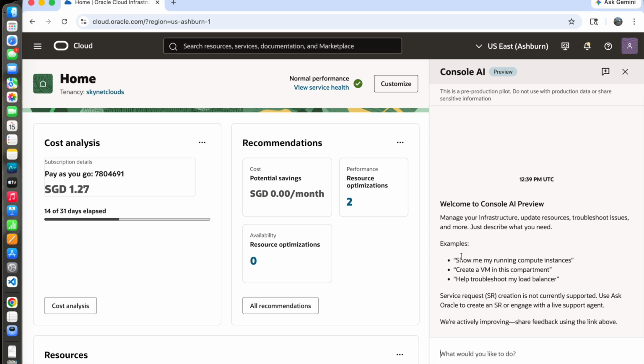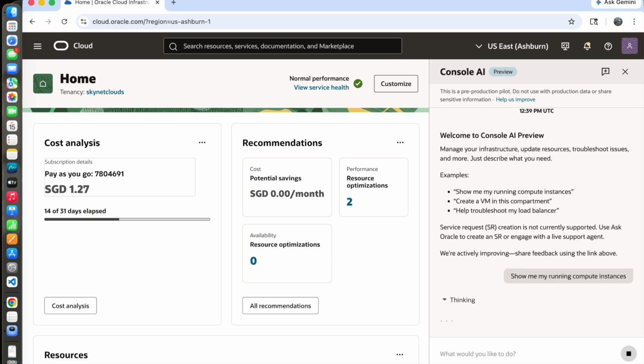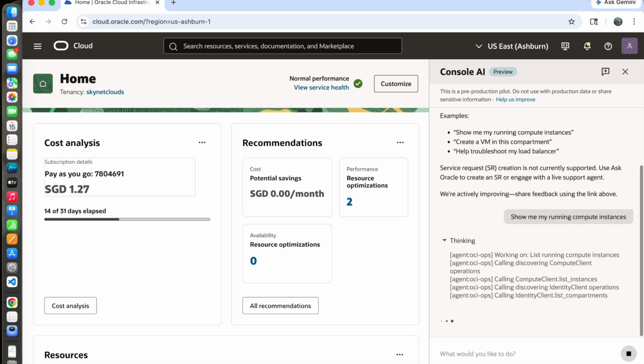So now on the right side you can see the Console AI, and they have given me some examples. So let me hit this example first. So show me my running compute instances. So let's see the outcome. So Console AI helps you to work in OCI using natural language. So right now I am asking a natural language question. Show me the running instance, right?